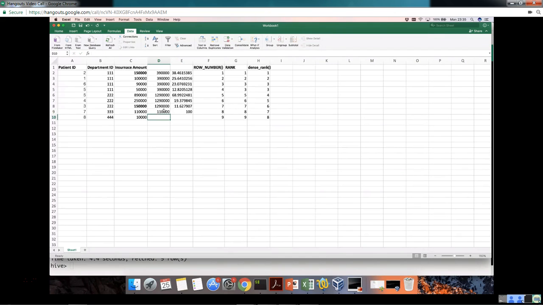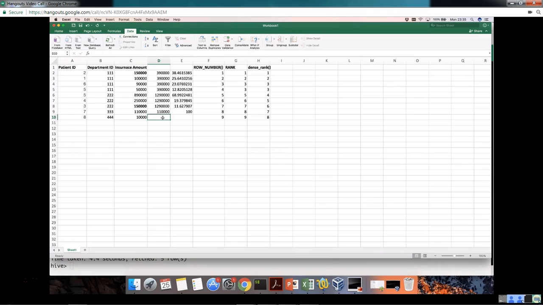Similarly, department 333 has only one entry, so you would get 100%, which is contributed by one department. Similarly, even for 444 as well. This one has 10,000, so that is also 100. So let's try to get this.